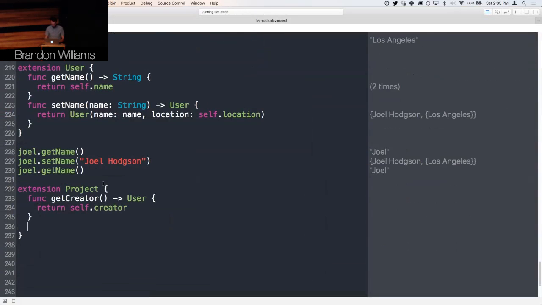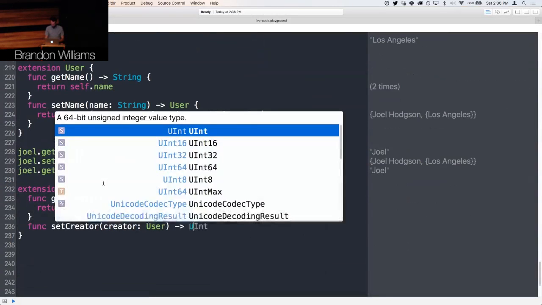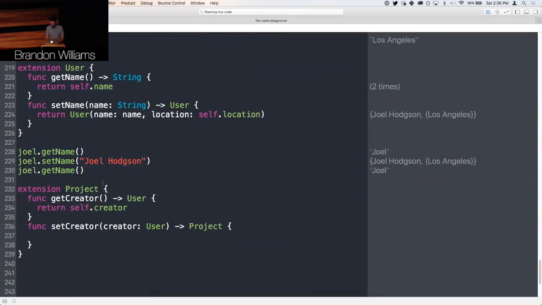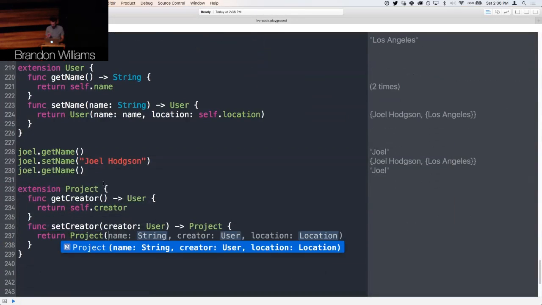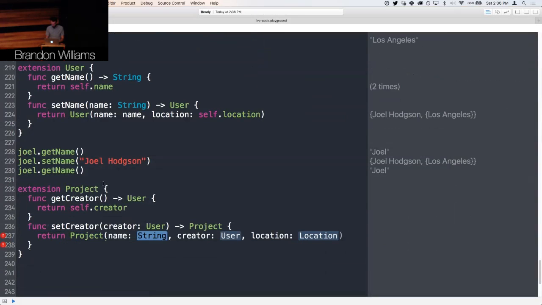This is the boring kind of live coding where I could have copied and pasted this. But it's good practice. So the setter is going to return a whole new project. And what we do is we focus in on the one field that's going to change. So for name, we get to use the name we already have. For creator, we swap in the new one. And for location, we use the location we already have.